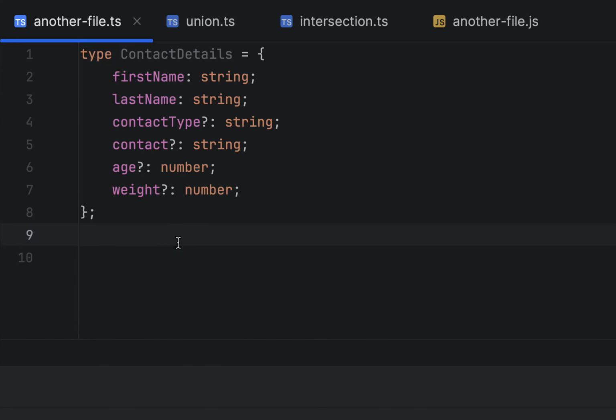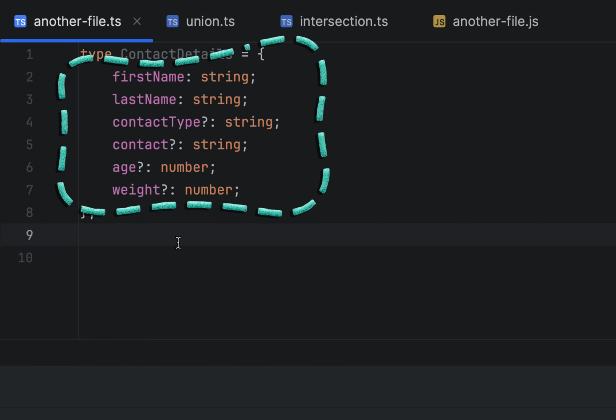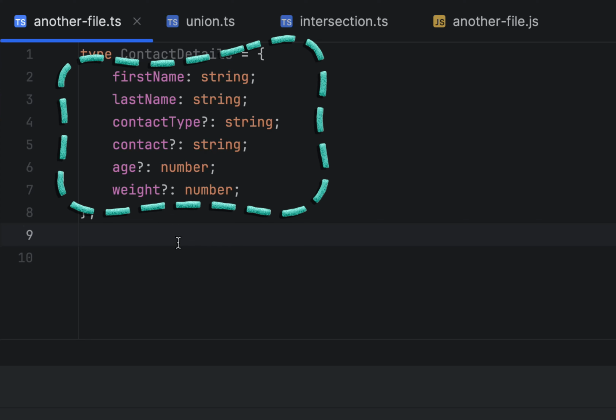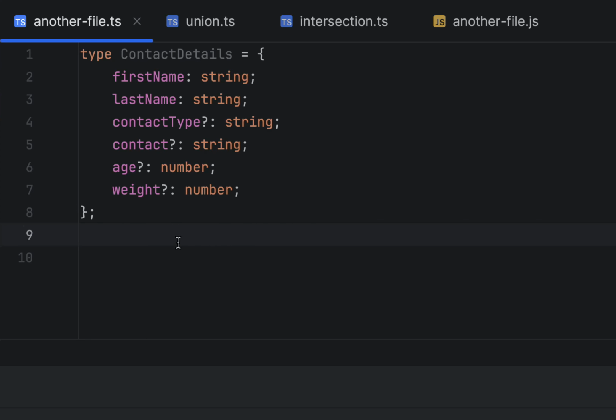You can also create your own types. These can be primitive or reference data types. You need to give your type a name, which is conventionally in Pascal case, and assign a type definition. Here we are defining a shape for an object, contact details. You can see here we have added question marks to some of the properties, which means they can be undefined. Only the first name and the last name are mandatory.